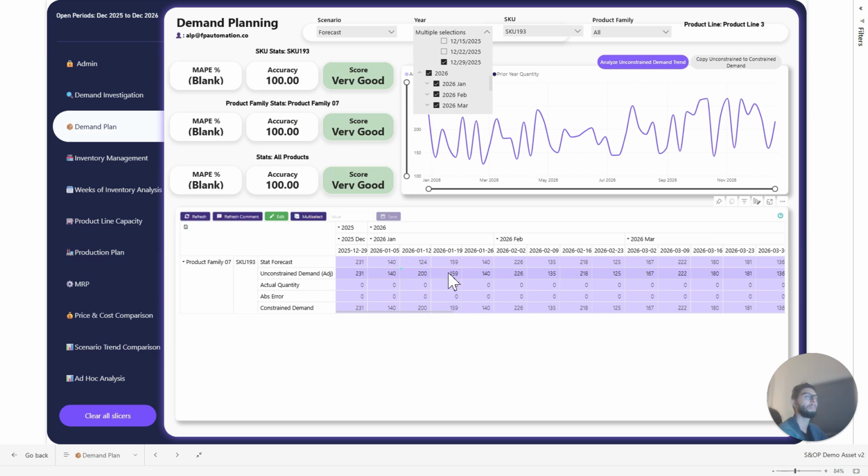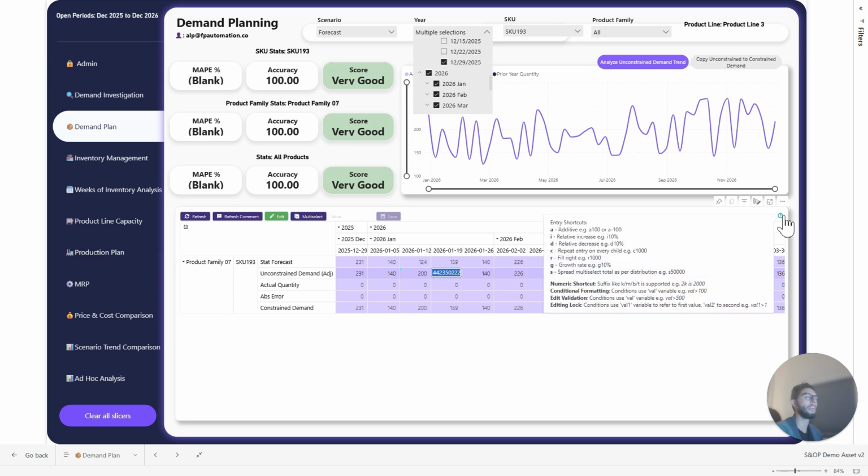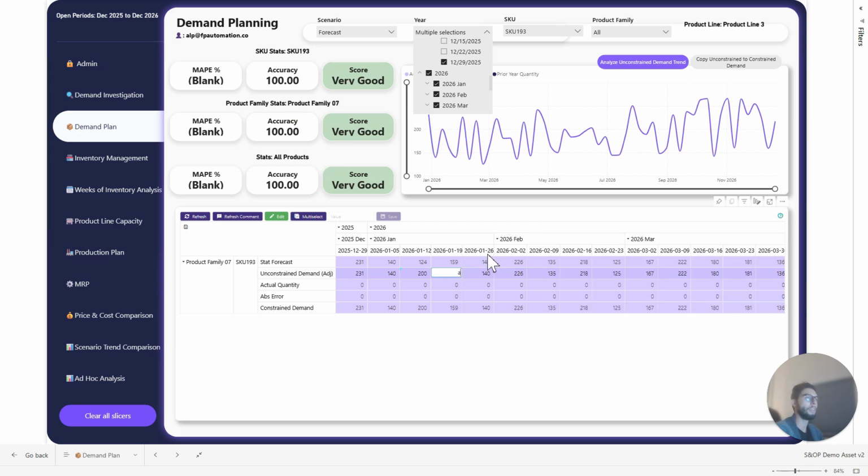So imagine now for a given week, you have information from the sales team that this particular customer looking for this particular SKU is going to need an additional 200 SKUs. Using various keyboard functions, like the I function for increasing values relatively, or the A function for the additive function, you can easily add 200 units to this particular SKU, further influencing it from the statistical forecast.